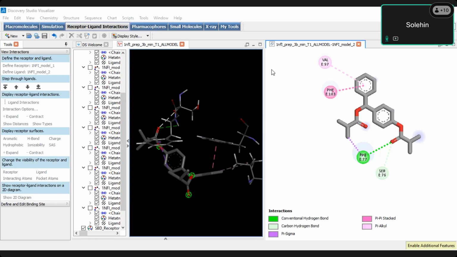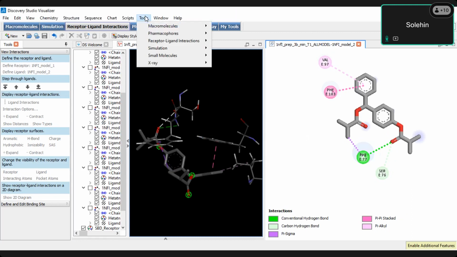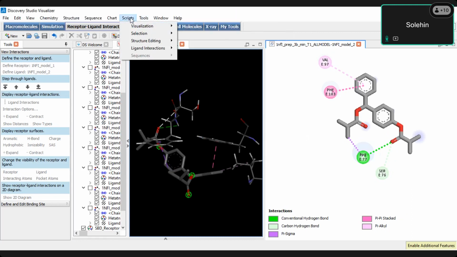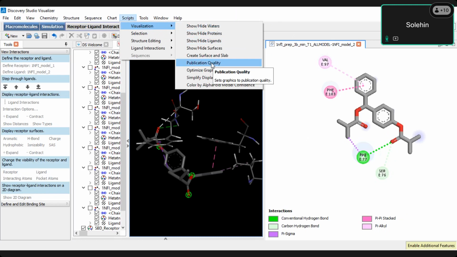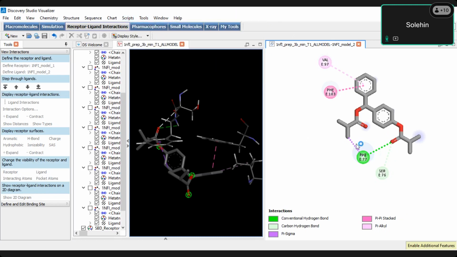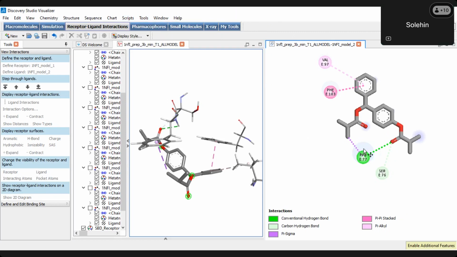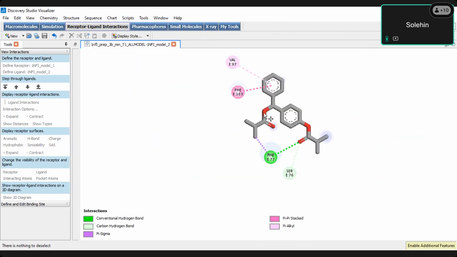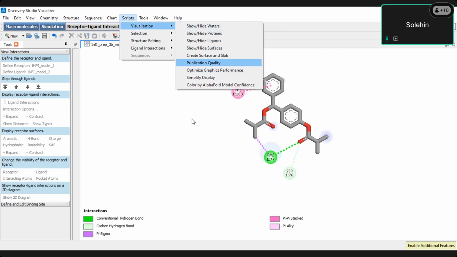Now if you want to save this one for publication, you can use tools. This one is tools. You just go to script, visualization, publication quality to ensure the graphic is nice. Actually, this is the 2D diagram, 2D conformation, and this is the 3D conformation. We just proceed with the 2D first. Okay. After you select the script visualization and publication quality, it's okay.